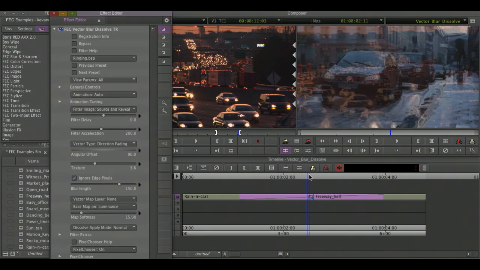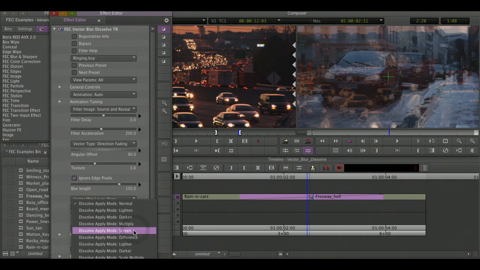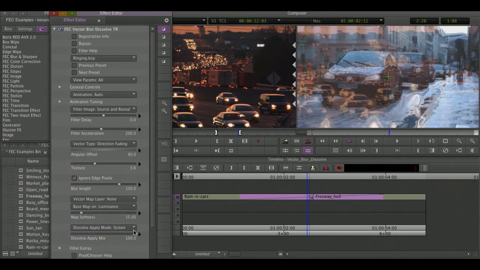So if I bring up the effects editor and change the apply mode to anything else other than normal, let's say screen, you'll see that the effect is more pronounced, and you can see the ringing more and more on the headlamps and the distortion more and more on the pavement.